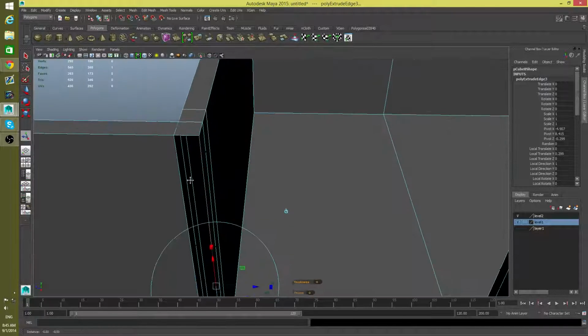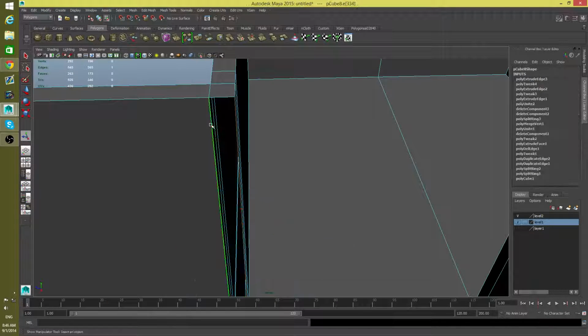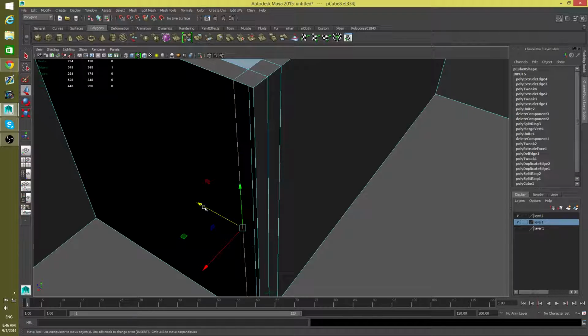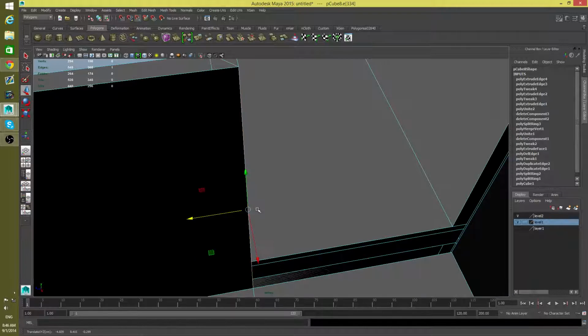Okay, so now that it's done, I'm going to grab this edge here, extrude, switch to move tool, hold the V key, and cover this area. Now I will try to push this over here. Doesn't work for some reason. Okay, like so.